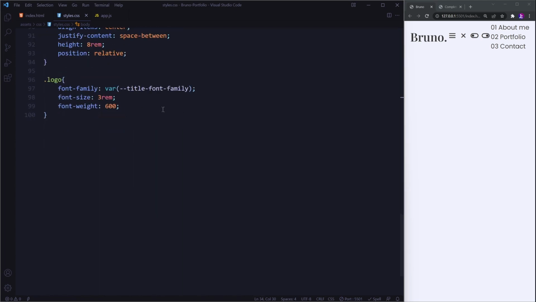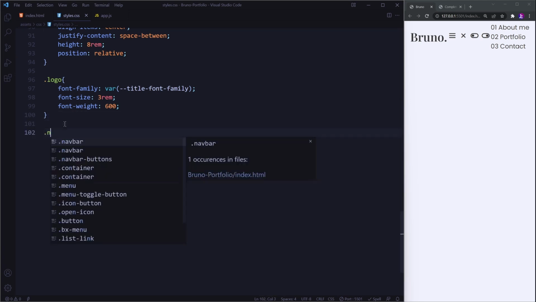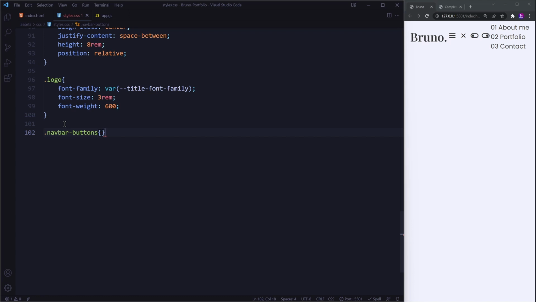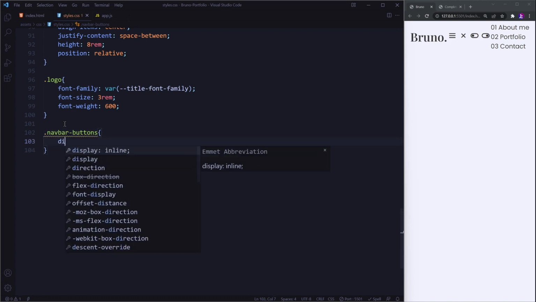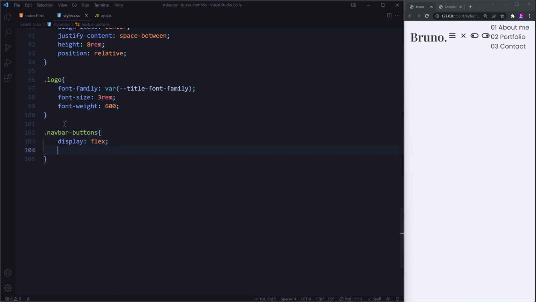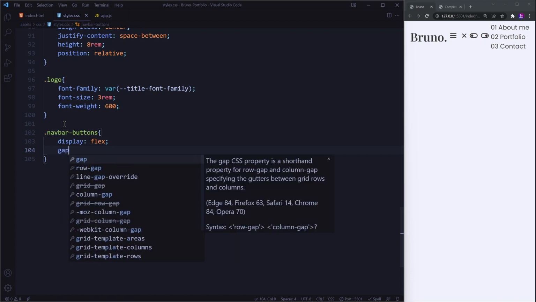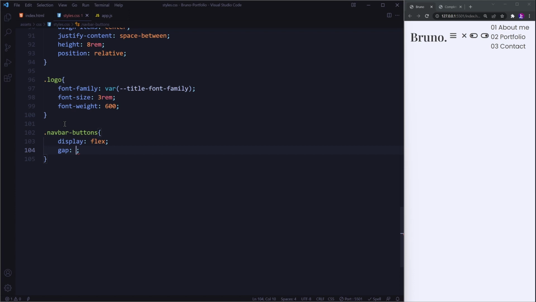So back to this, the next thing that I want to target is going to be the navbar buttons div. And this is going to have a display of flex as well, mostly just for alignment purposes. So here I'm going to use a gap. And I guess I don't really need to use the shorthand here, so I could just say column gap instead.